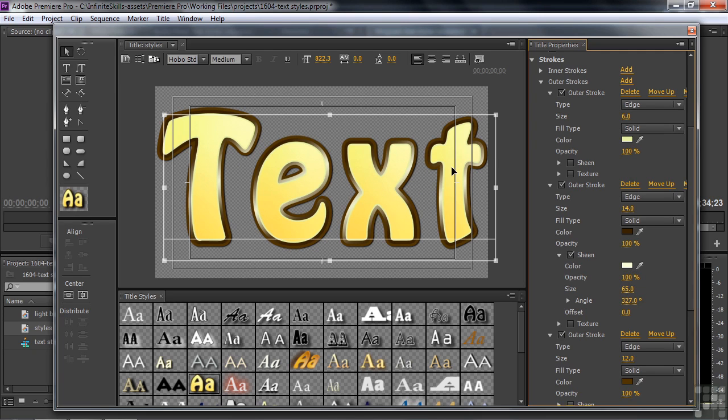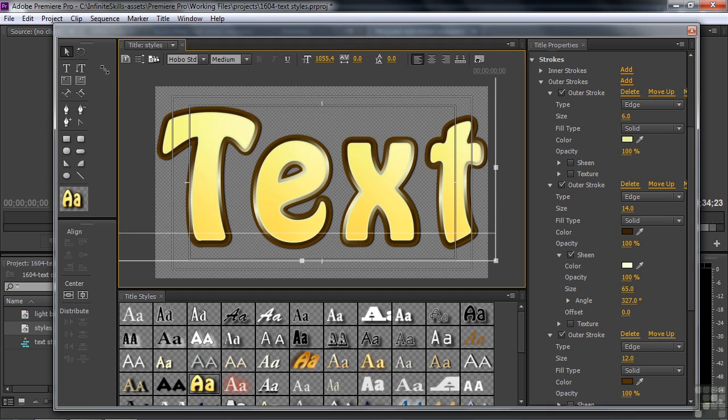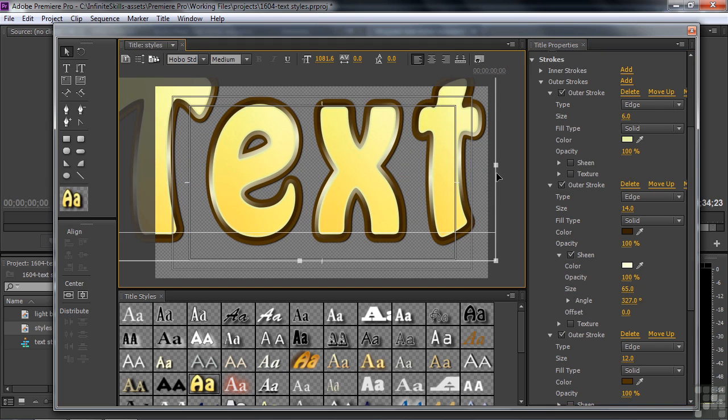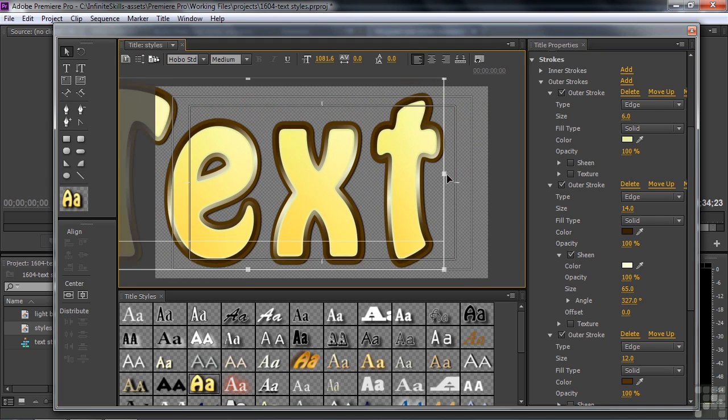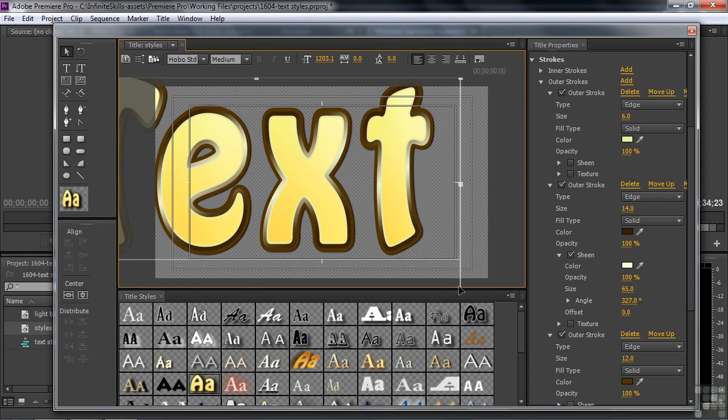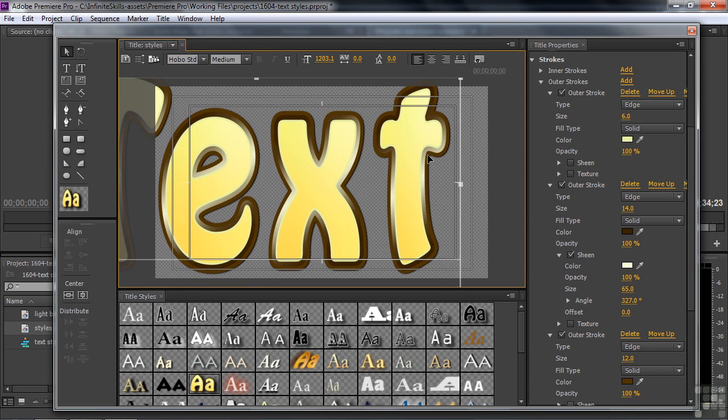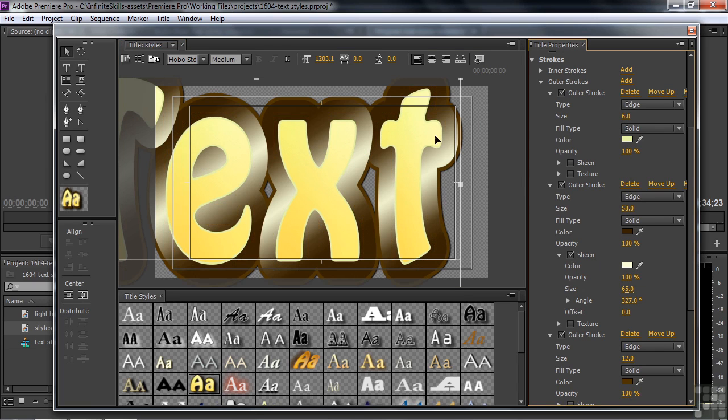I'm going to get closer to this text. I'm going to zoom in on it by really making this guy big there so you can get a chance to see that just a little bit better. Looking at the T now, that little white area. I'm going to increase the size of the stroke so you get a chance to see how that works. So I'm going to make it larger here. And that's the sheen. The sheen is just this white thing.